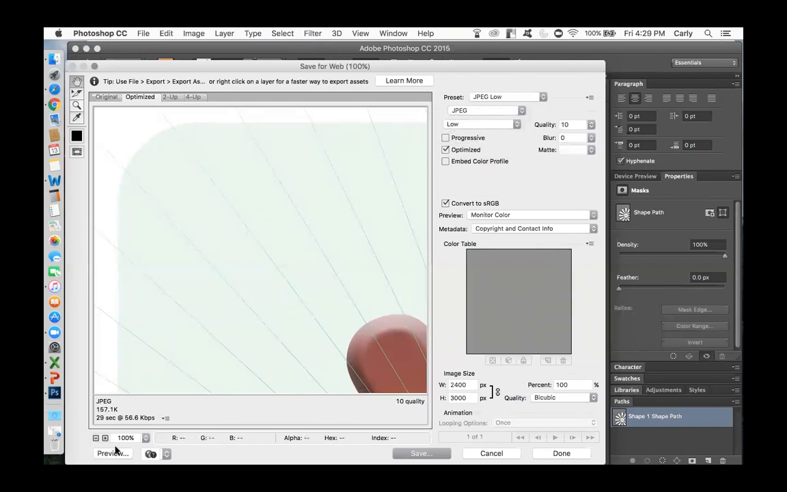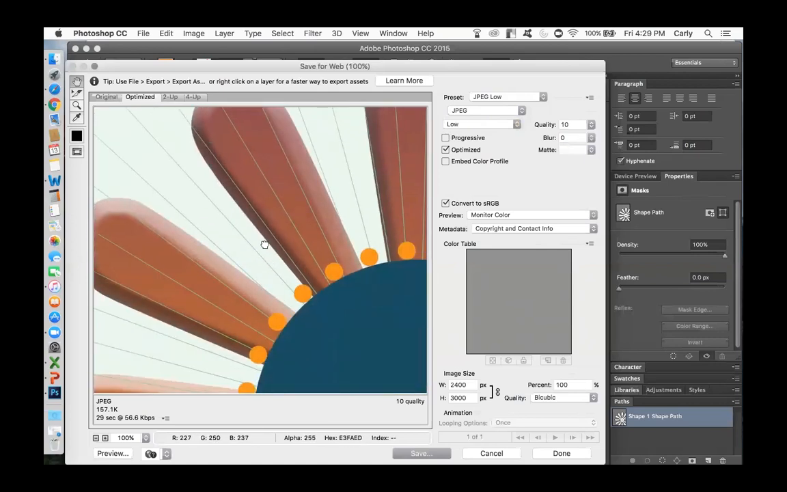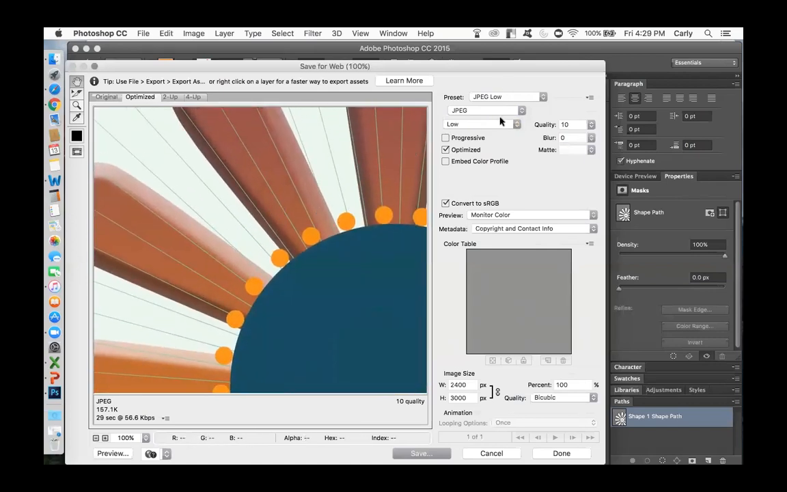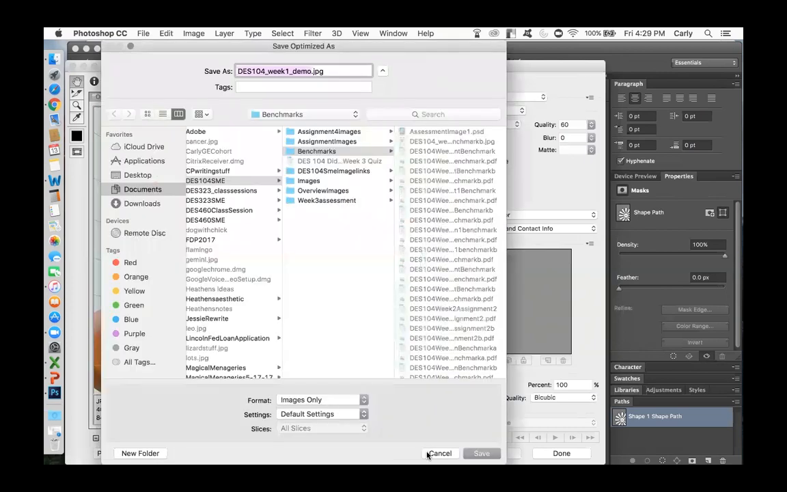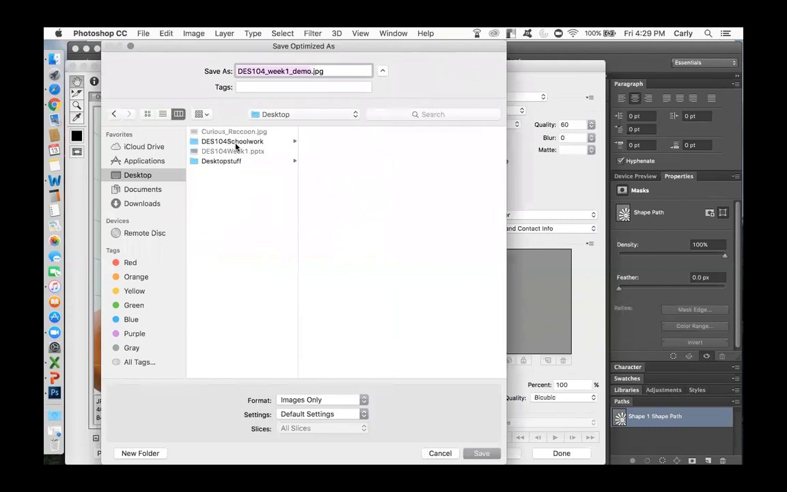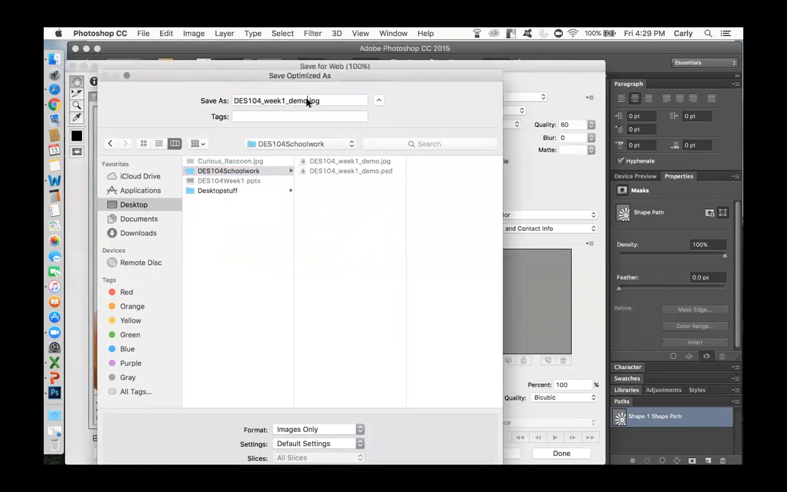JPEG low, 157 kilobytes, right? And it lets you preview the size too. So here you can see there's some banding on my gradient. So I might want JPEG high, and you can see here it's looking a lot smoother. So I'll hit save. And we're going to save our work to our DES104 schoolwork folder by browsing to our desktop. And then I'll just call this optimized so I separate it from my other JPEG that I made. And I'll hit enter or return.